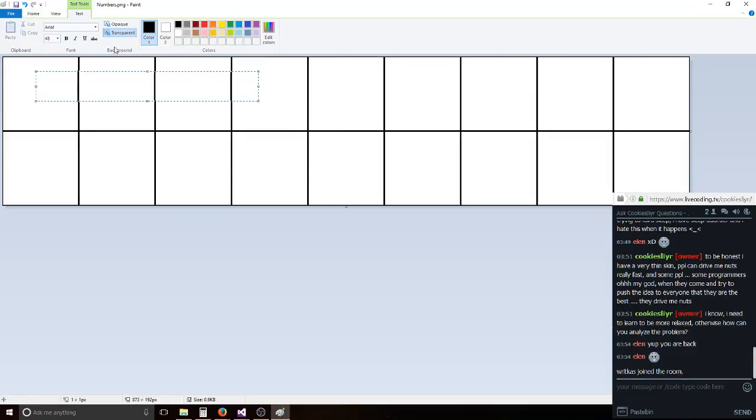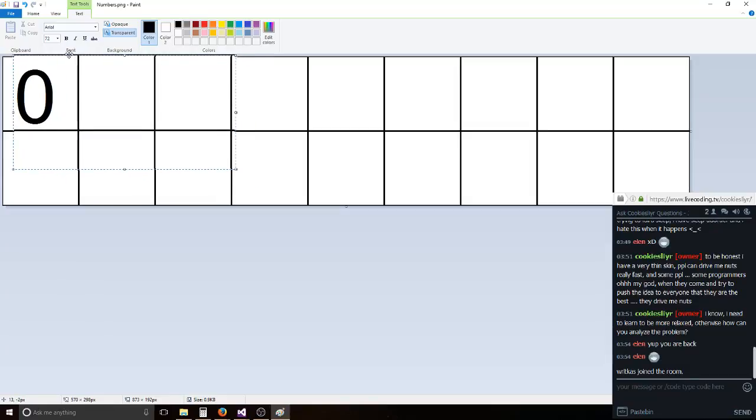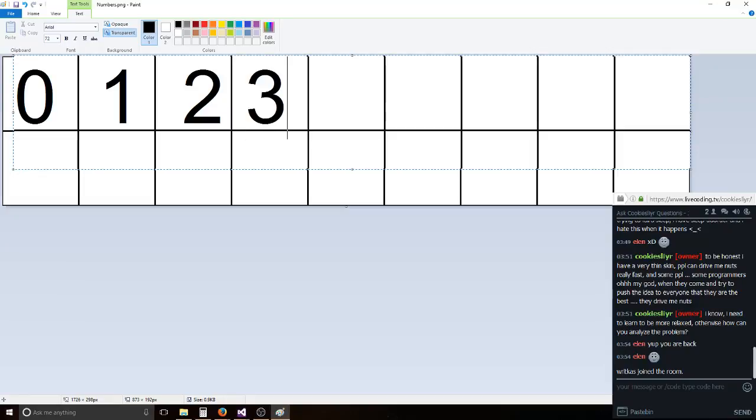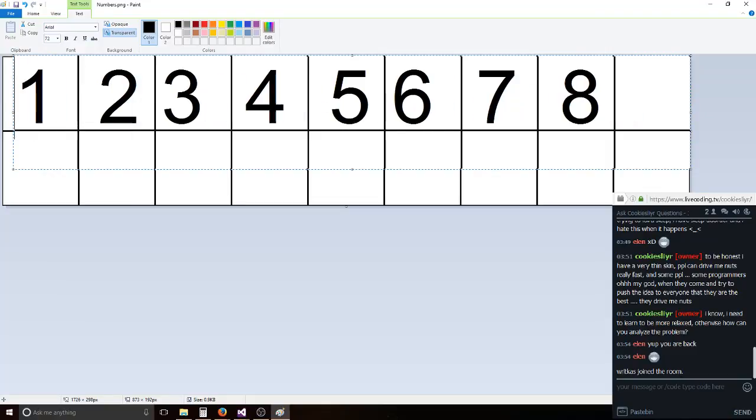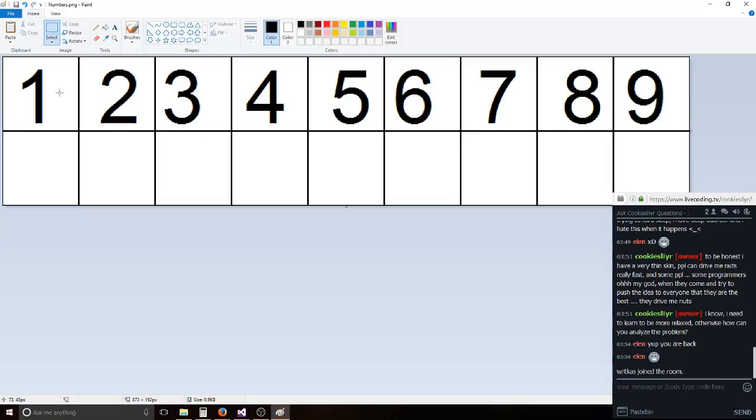All right. Look at that. Sudoku doesn't have 0. And now we need to make them in the middle.